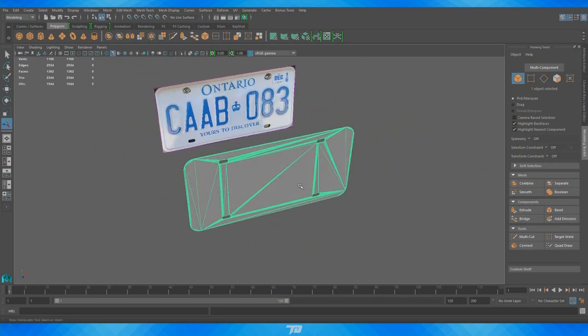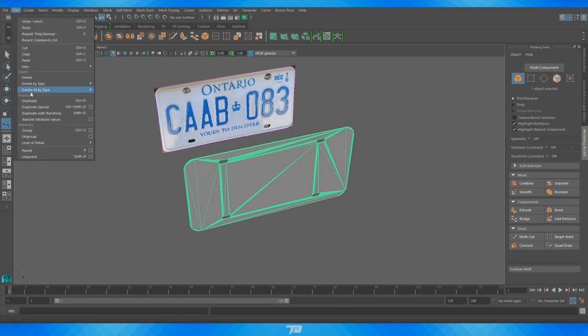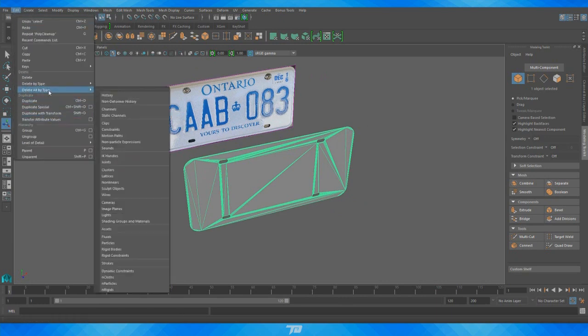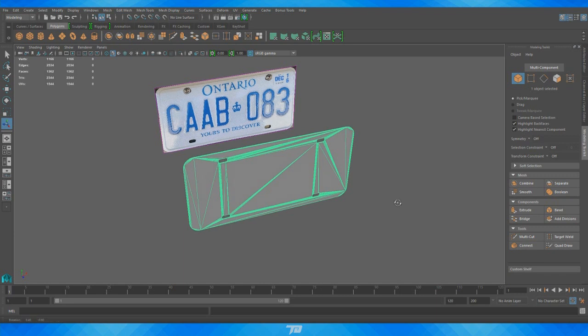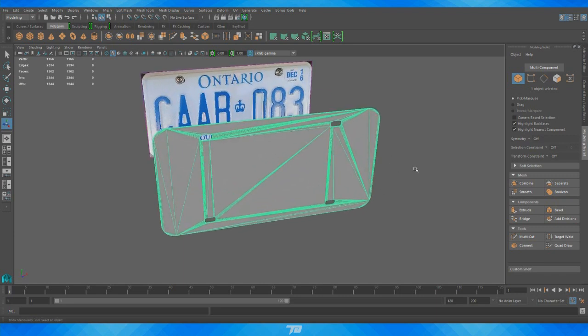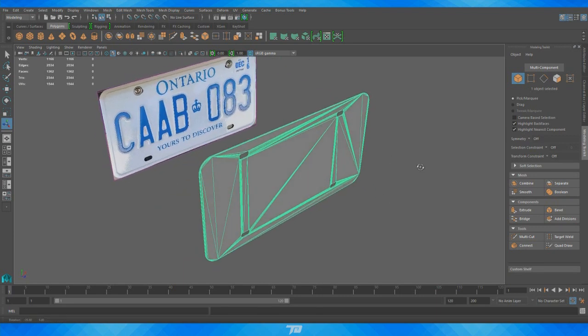And just to make sure that things are going to stay smooth, what I'm going to do is hit Edit with our mesh selected, and go to Delete All by Type and History, just to keep things running a little bit faster for us here. Now, the only thing we have left to do as far as the modeling goes is actually just making these bolts here, which are super easy. It's not going to take too much time at all.